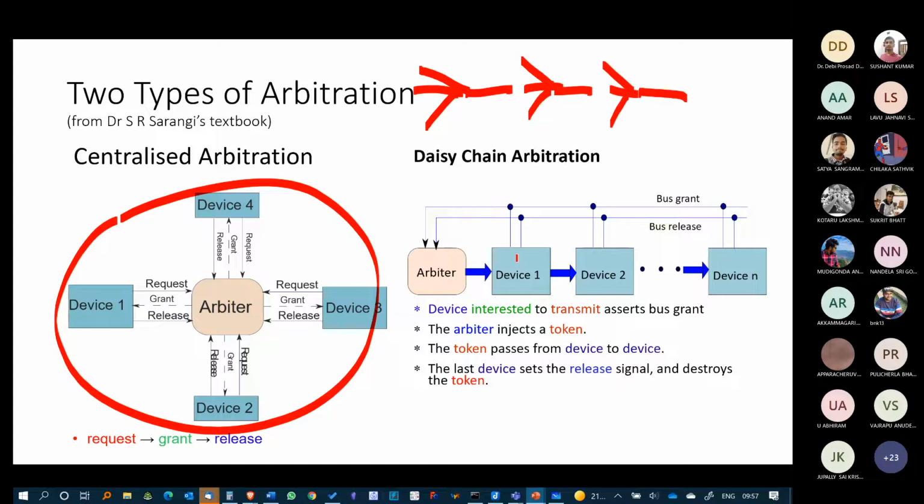One possessing the bus. Then device 2, having used the bus, passes on the token: device 1 passes on to device 2, passes on to device 3, passes it on to device N, and whoever doesn't need the bus passes it back to the arbiter. So the arbiter injects a token, and the token passes from device to device. And the last device in the chain of devices sets the release signal and destroys the token. It doesn't return it, it destroys it. Once the token is destroyed, nobody else can be granted the bus, so the arbiter has to generate another token.